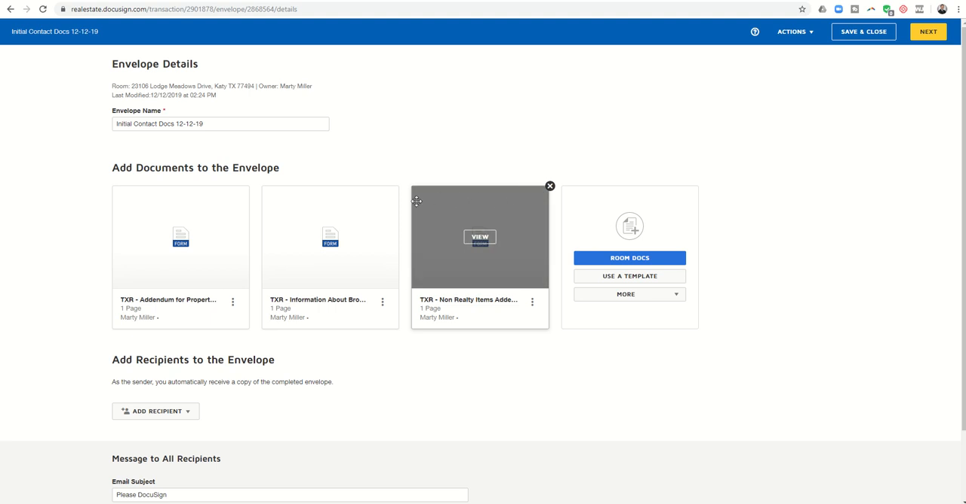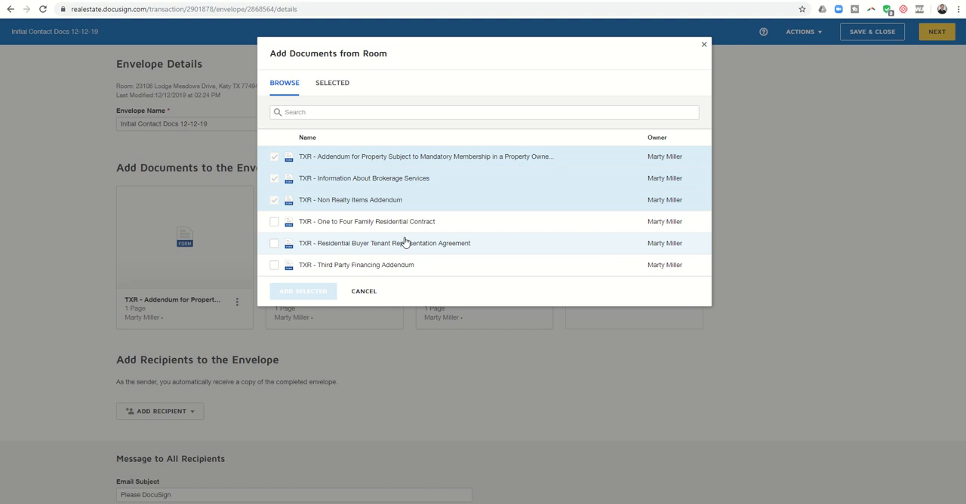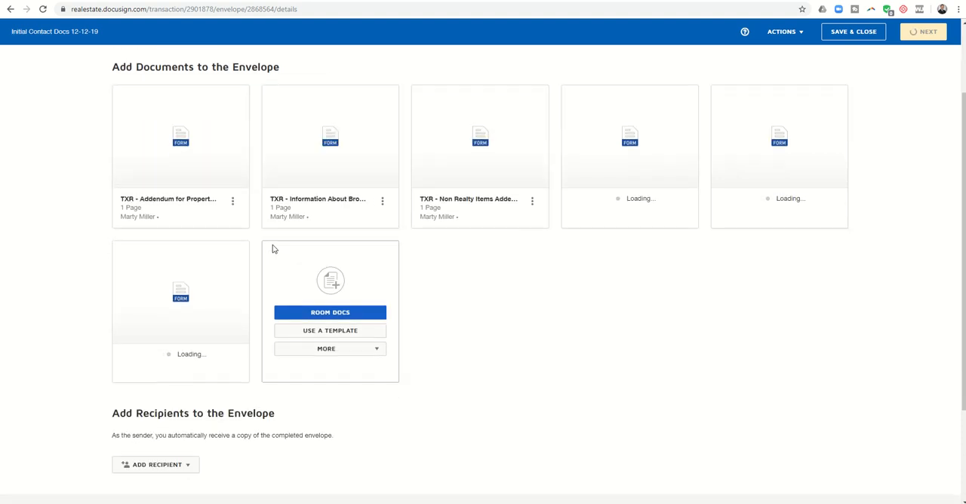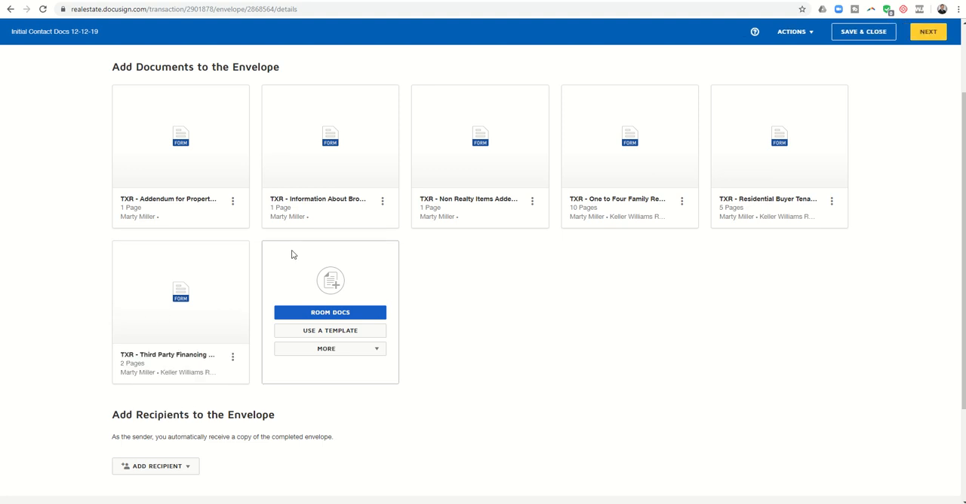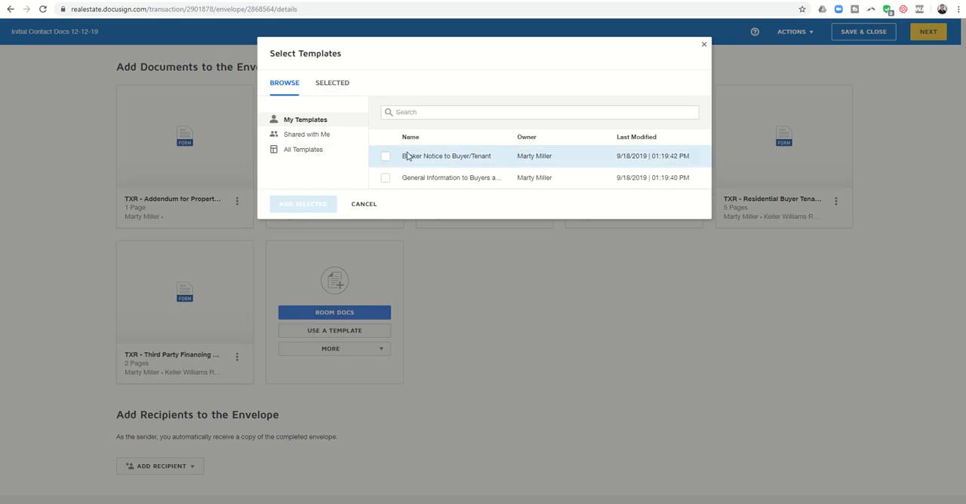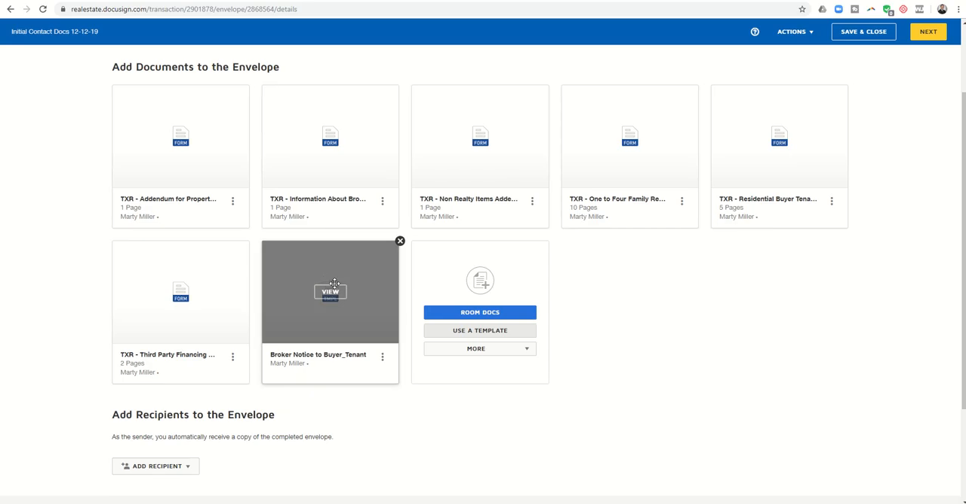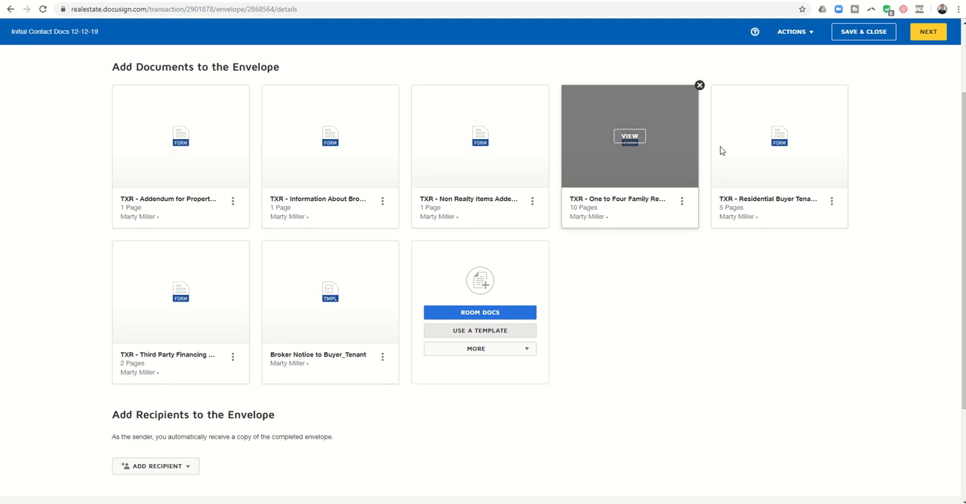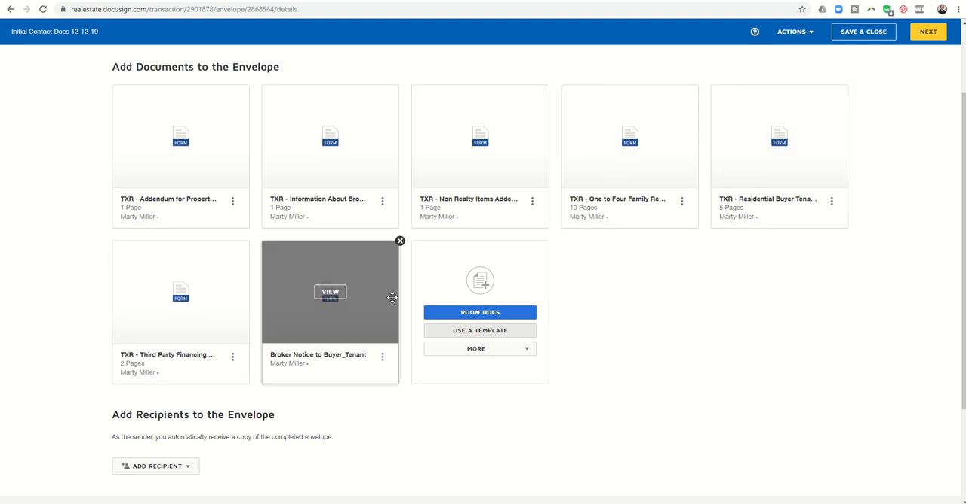If there were additional documents inside my room that I wanted added to the envelope, I would just click on Room Docs. And you can see here are the three that are already in there. These are the three that are not. I could click on each one of these and click on Add Selected. Now it's going to show seven documents inside, or six in my room. If I had created a template, and we'll show a video on that, I could click on Use a Template, and you can see I actually have a couple of templates already created. So let's say it's the broker notice template that I want to use. I can click on Add Selected, and now that template shows up as well. So you can see I've got six forms and one template inside of this envelope.